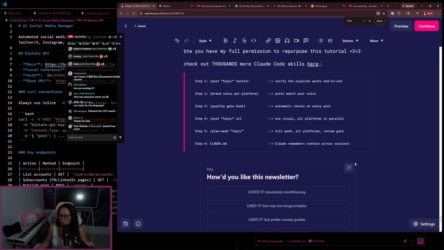I'll do a future tutorial where I show using your own images and videos so you don't have to pay for AI image generation, right? Which can get expensive.